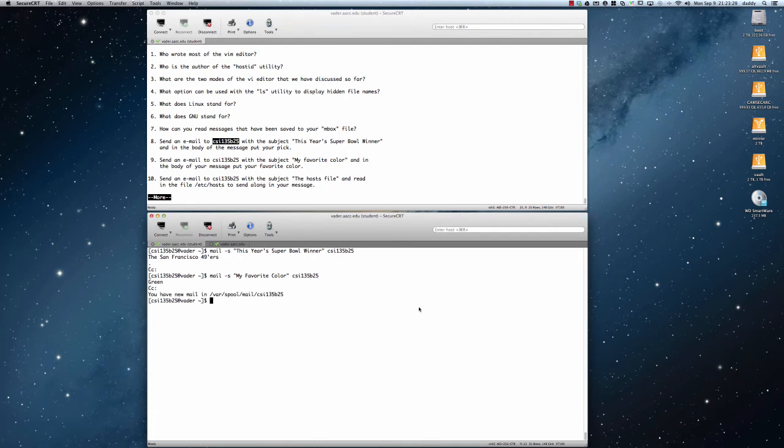And last but not least, it says send an email to CSI, so we'll do mail space -s. Here is the hosts. Oh, wait, I'm sorry. The hosts file is what it wants you to say. The hosts file. Important to read directions. And we're going to send it to CSI135-400. And I'm going to hit enter.